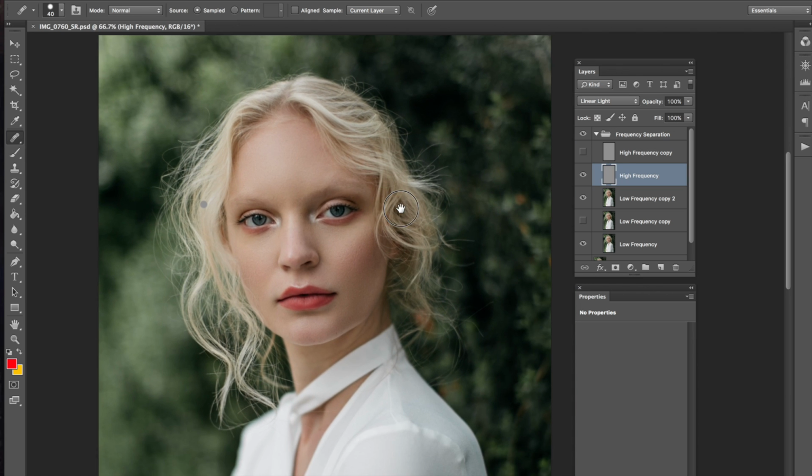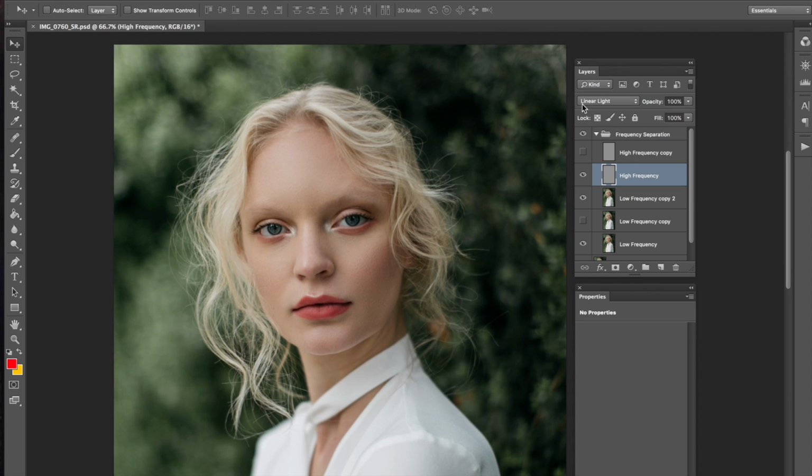Let me show you the complete before and after. That's before. That's after. And also, if you think this is way too much retouching for any reason, another trick that I use is I lower the low frequency opacity to make it look a little bit more natural. So you can adjust the opacity of what you just did, again, if you're looking for a more natural type look.